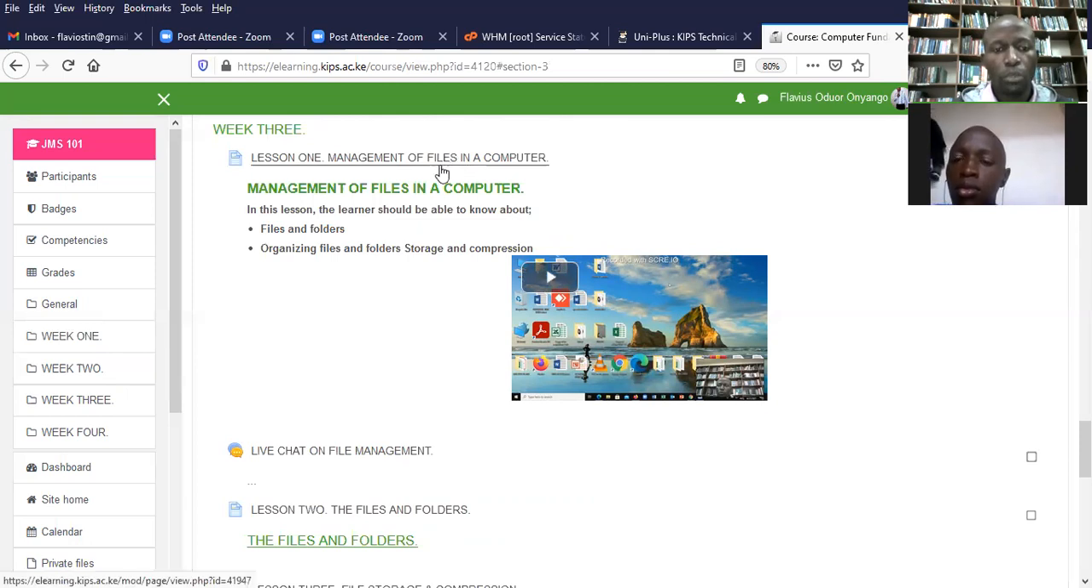So when you talk about the management of files in a computer, you're basically referring to how one can create files, or rather whatever data is already in the computer, how all that information can be saved, and not just saving it anywhere, but saving it in the appropriate place. You get that? Yeah. This is basically what is in that.